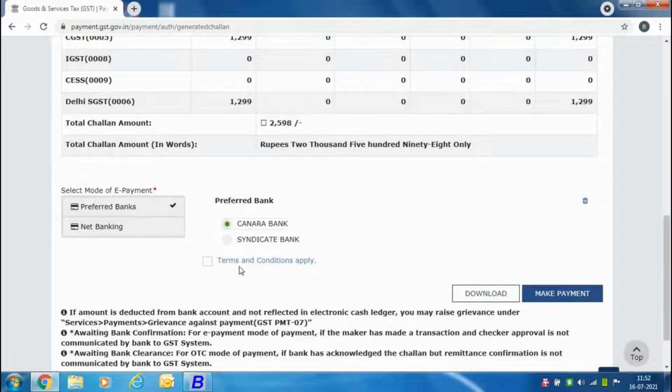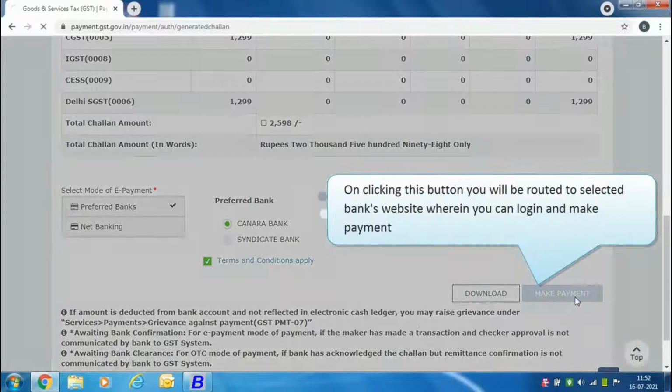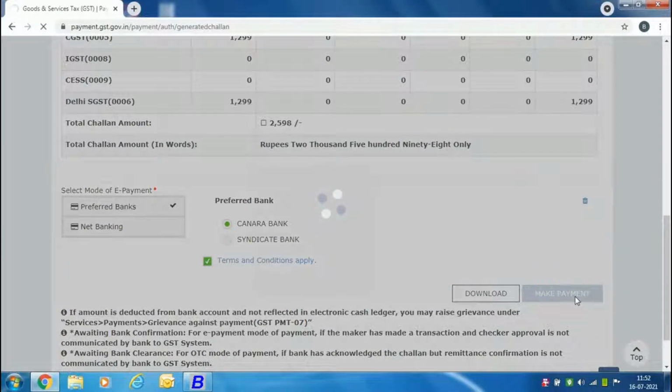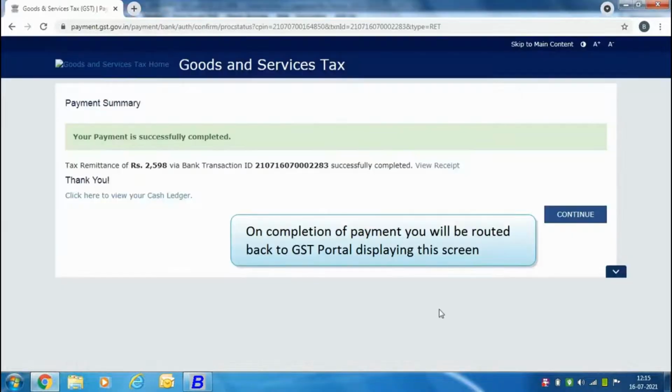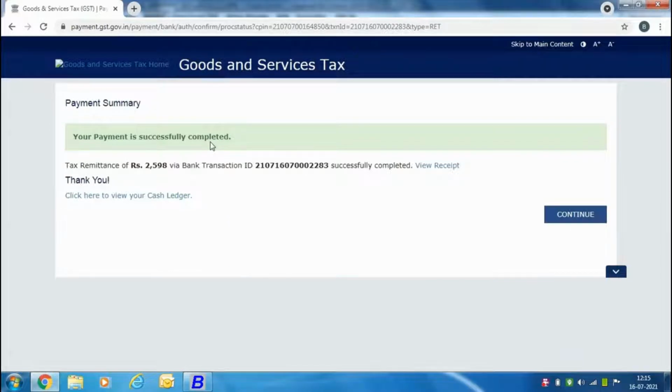Next we'll click the terms and conditions. We'll click the make payment button. On clicking the make payment button, it will route you to the bank's website, that is the bank from which payment is to be made. So it's showing the message that on completion of payment, you will be routed back to the GST portal. So once the payment is made, you will be routed back to the GST portal.